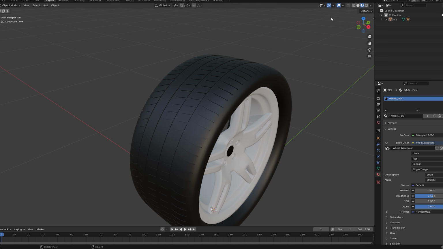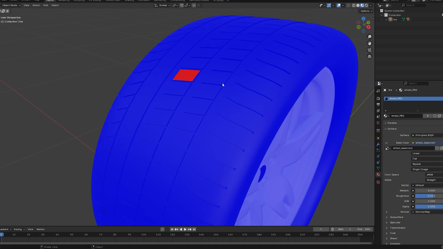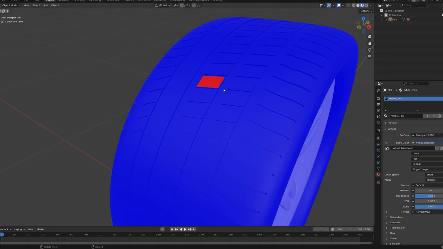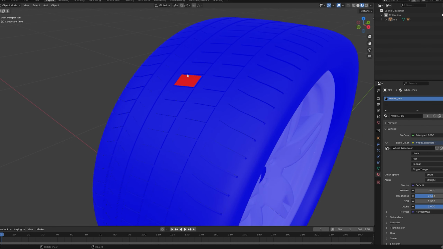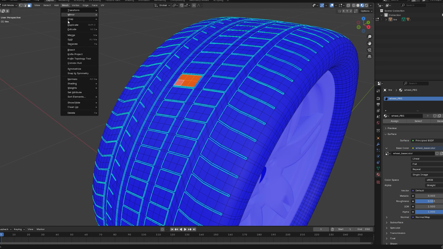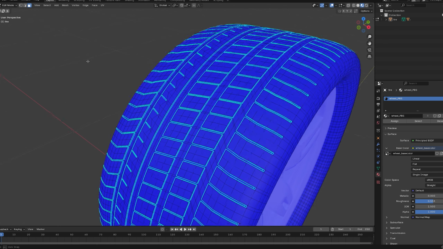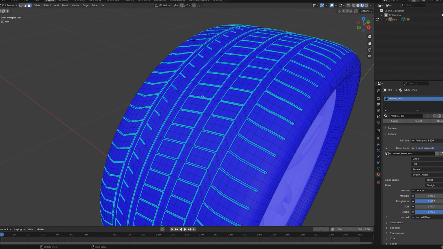To see if you have any inverted normals in Blender, we can go to face orientation. Any inverted or weird normals are marked in red. To fix this, we'll go into edit mode, select our polygons that have the inverted normals, go to mesh, normals, and flip. We can now see that the polygons are now marked in blue.